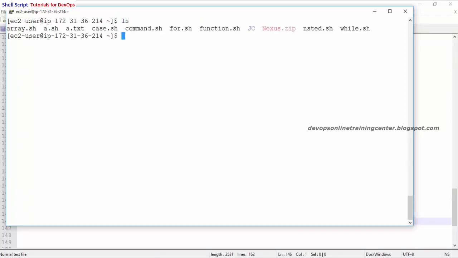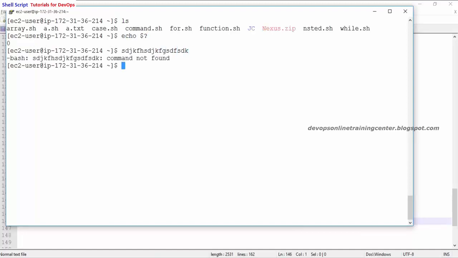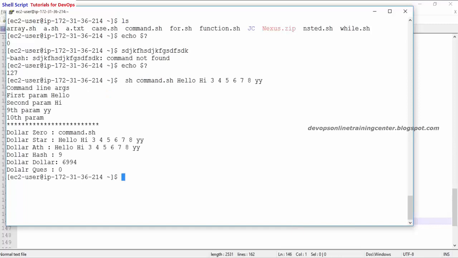If you want to believe it or not, I'll show you. Ls is a successful command. If you run echo dollar question mark, it will give you 0. Run a failing command and then dollar question mark gives 127. With respect to your script, the command order says it is 0 because the earlier command, dollar dollar, is correct. No issues, so it is 0. I'll try to correct that.